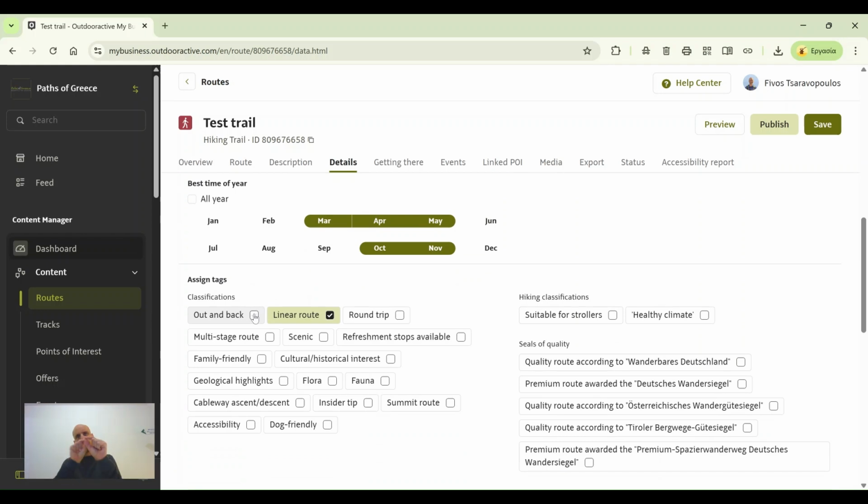So if our last point, you remember the A, B, C, D, E, etc. If the E point, the last point that we had, goes back to the beginning of the trail, Outdooractive will calculate the whole back and forth distance, and then we'll click an out and back. Here is a linear route. We can click on Scenic, we can click on refreshment stops available, etc., etc.